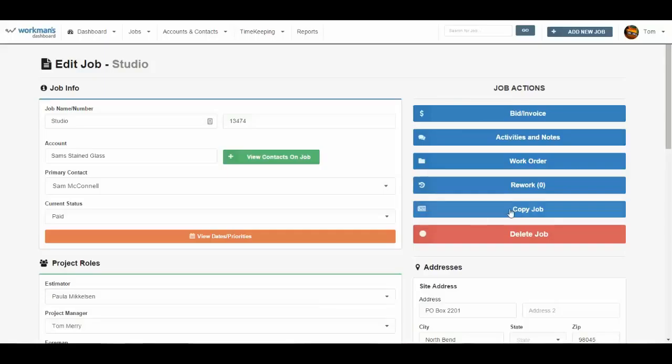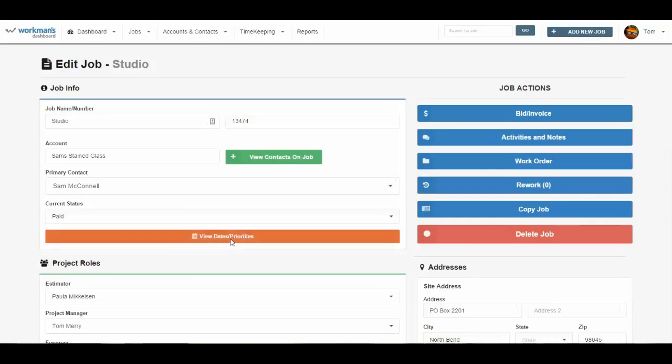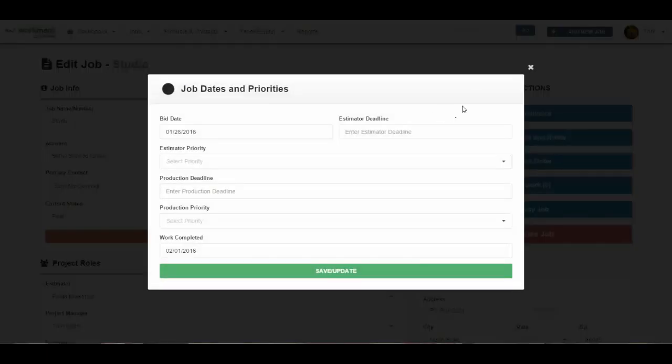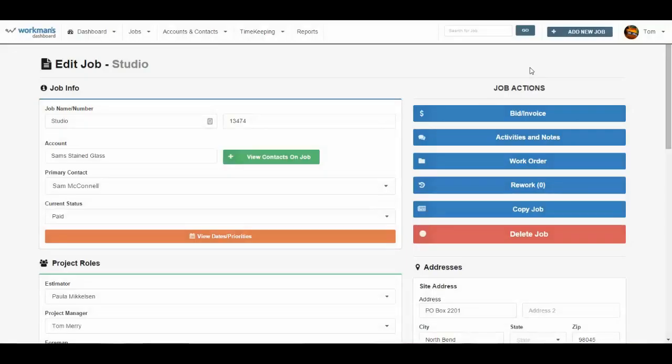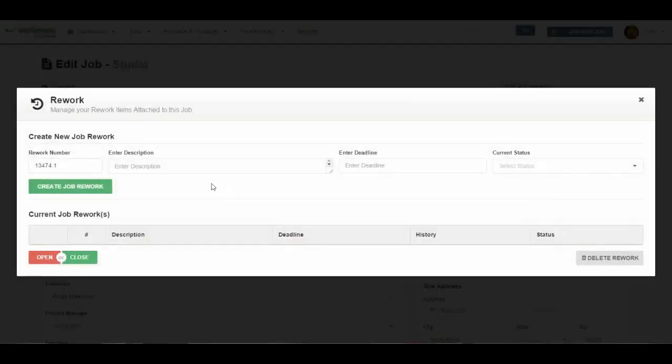So we have this sample job here called Studio. As you can see, it's already been paid. It was collected back in, work was completed in February of 2016. But the customer has called and they want us to go back and fix something small. So what we do is we click this rework button, fourth one down, the blue button on the right column, and you'll see it gives it a rework number of the original job number, 13474.1.